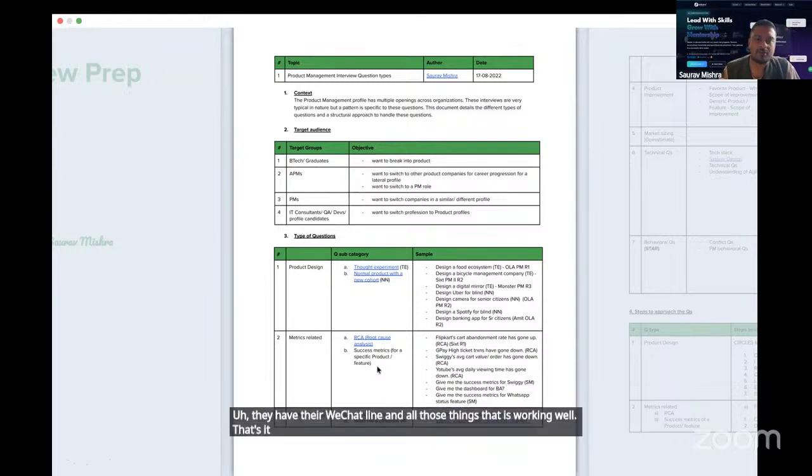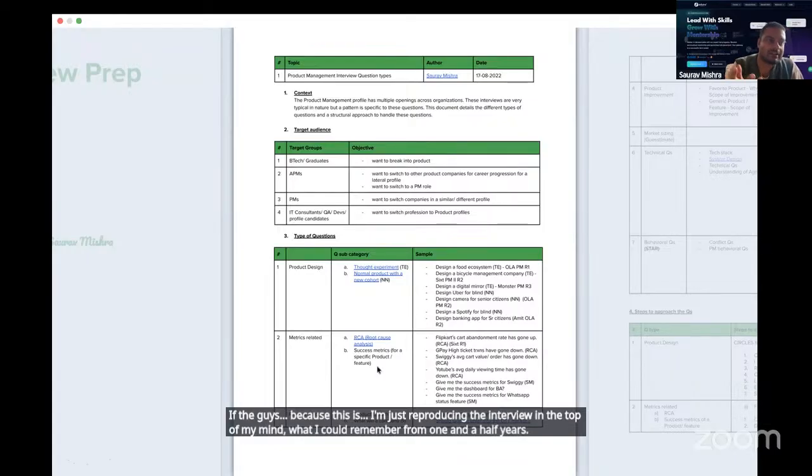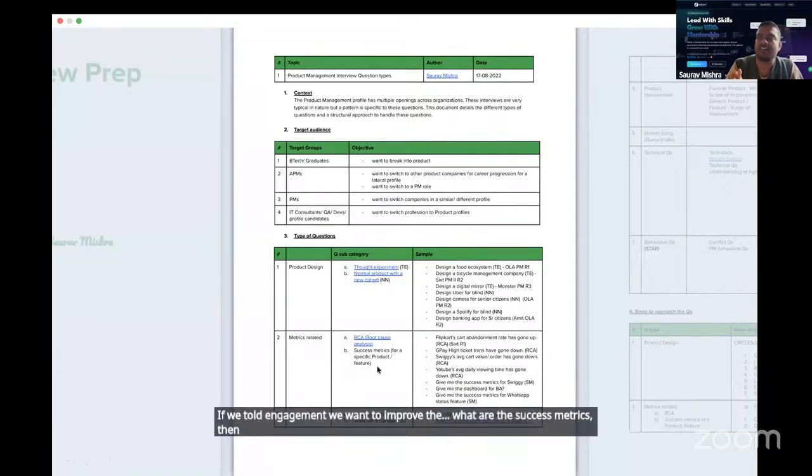That's it. But then you will have to identify. Since it is asked in the context of an interview, you will have to ask them what it is you're trying to solve. Let's say engagement. I'm just reproducing the interview off the top of my mind, what I could remember from 1.5 years ago. We told engagement, let's solve for engagement. It's a mutual discussion. If we said engagement, we want to improve, what is the success metric? Then you will say, engagement for what? What is the definition of engagement?